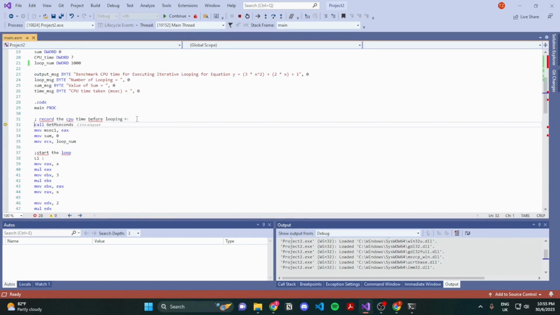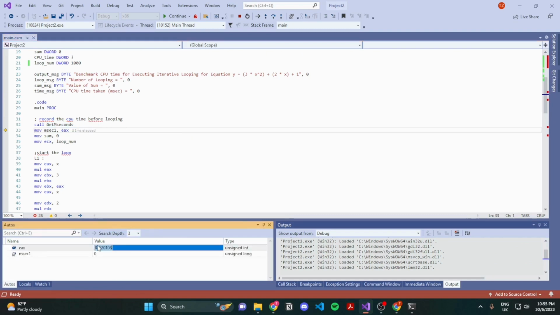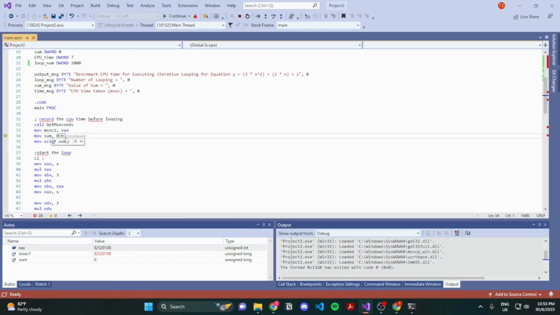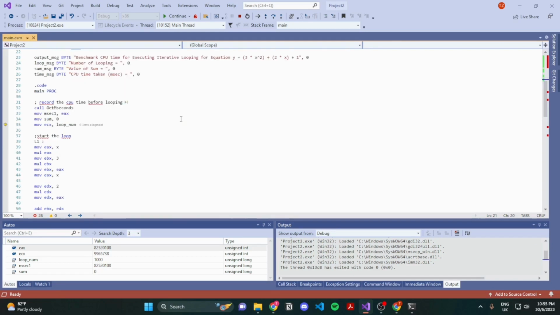We will start by recording the CPU time before looping. We will call this get m seconds function, which is get milliseconds, to record the CPU time at this moment, and it will be stored in the EAX. As you can see, it's stored in the EAX, and we'll move this value into msec1. After that we'll move the value 0 into sum, and the value of loop number, which is 1,000 in this case, into ECX, and ECX is the looping flag that checks the looping. Each time a loop is run, ECX will decrease by 1, and it will jump out of the loop after ECX equals 0.